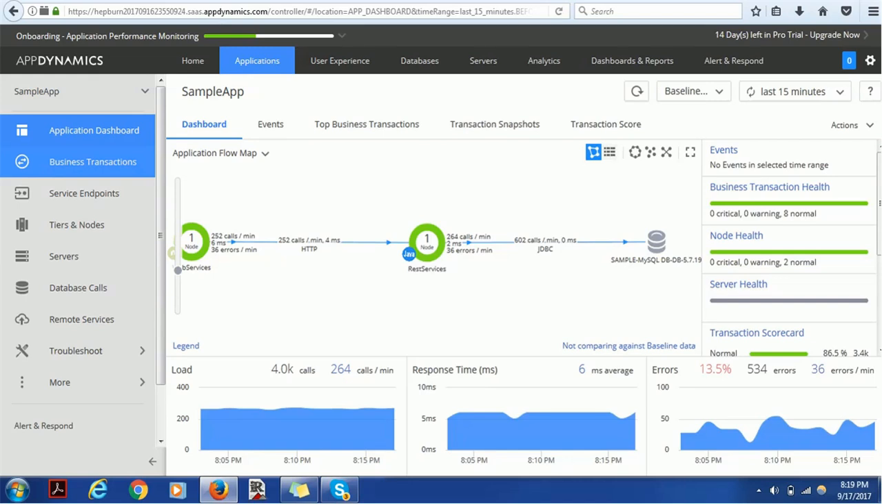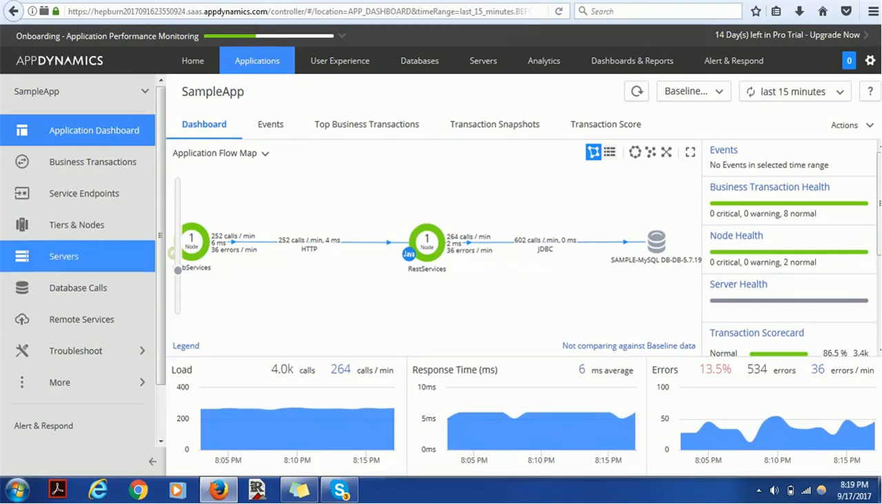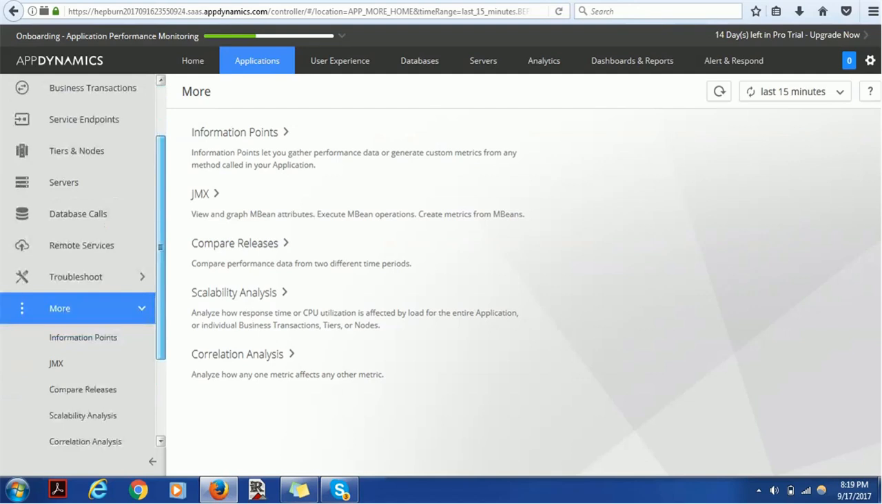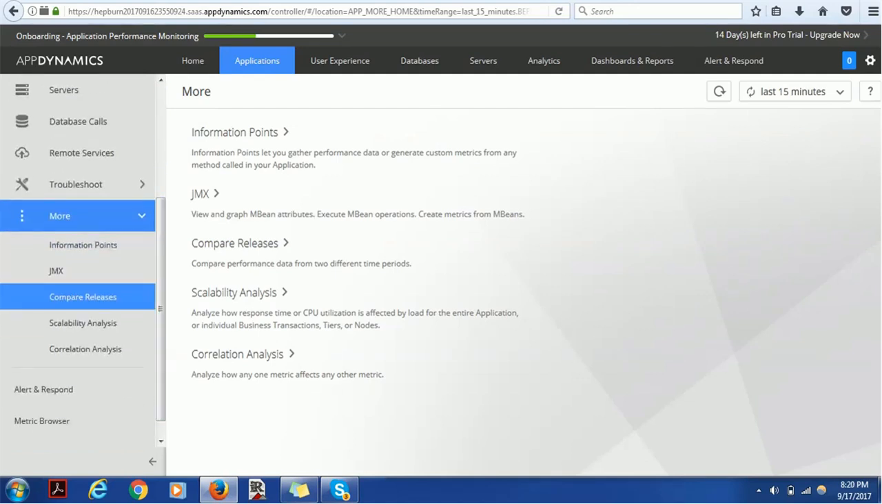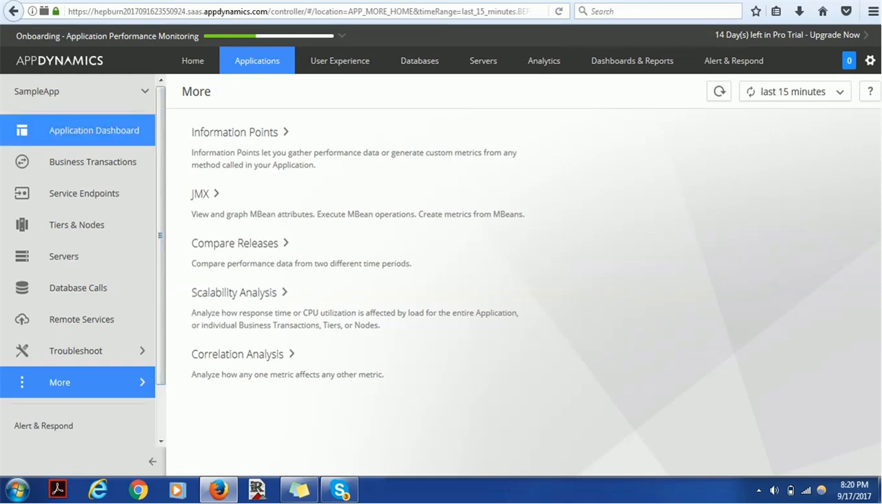Then you will have the business transaction, service endpoint, tiers and nodes, servers, database calls, remote services, troubleshoot, and more options such as information points, JMX, compare releases, scalability analysis, correlation analysis. Also an important thing, that is alert, which is required for the business to inform or to get more stats in real time. Then we have the metrics browser. These components will be available for your application as well once you configure that. So let's go one by one.